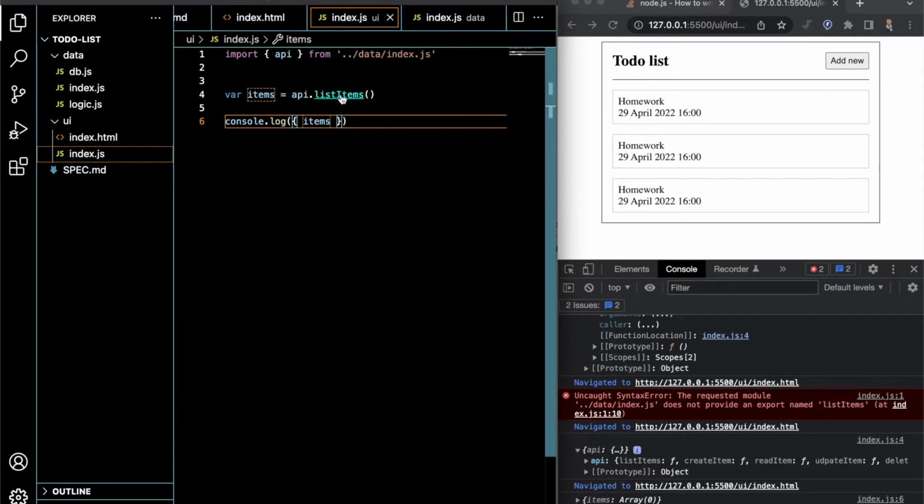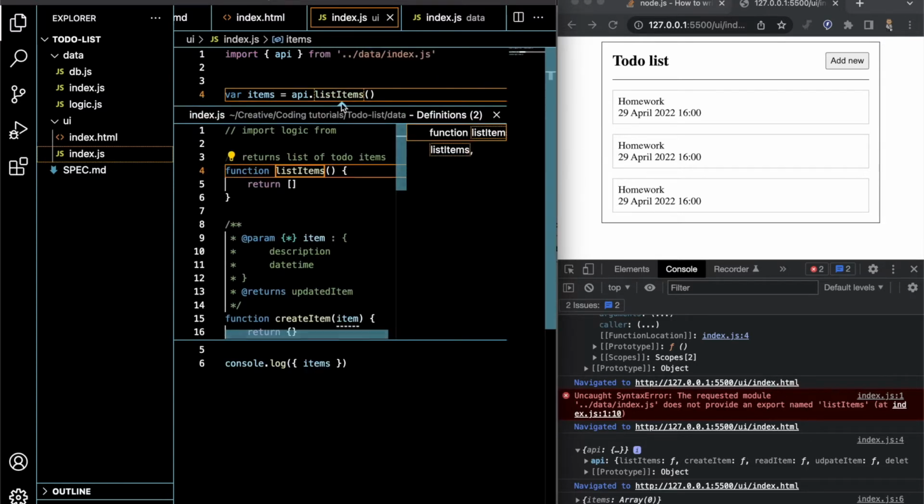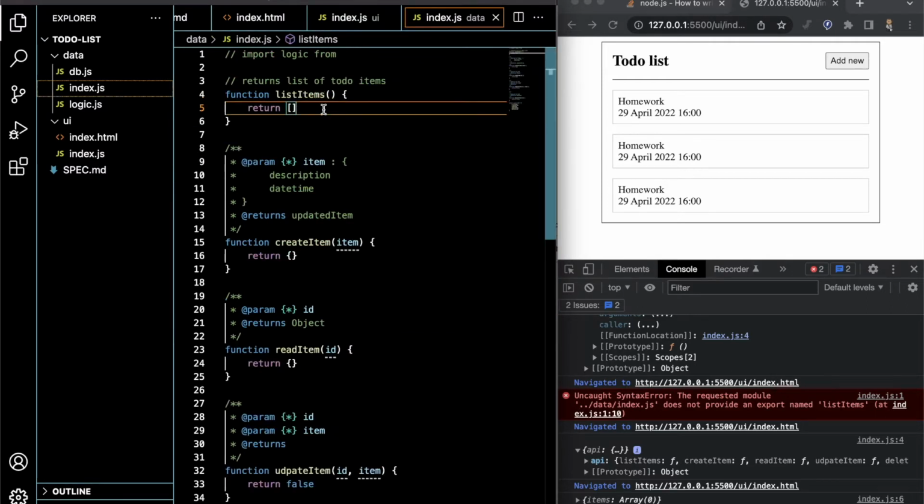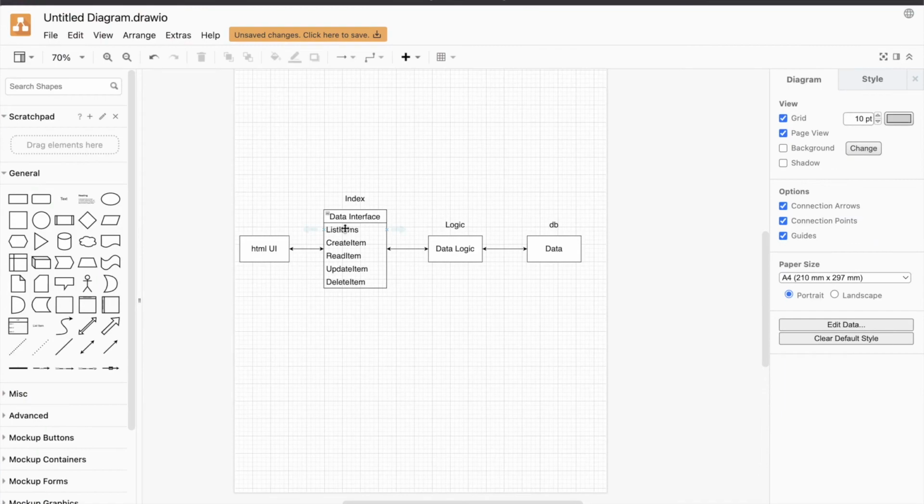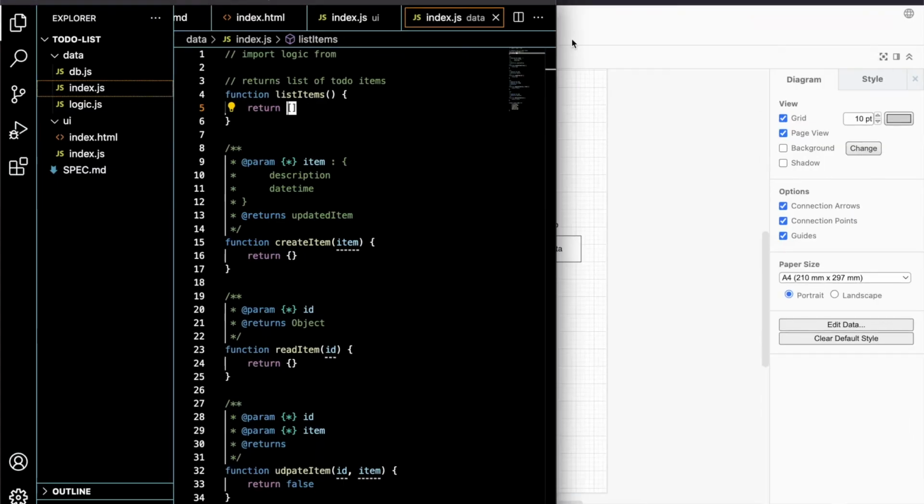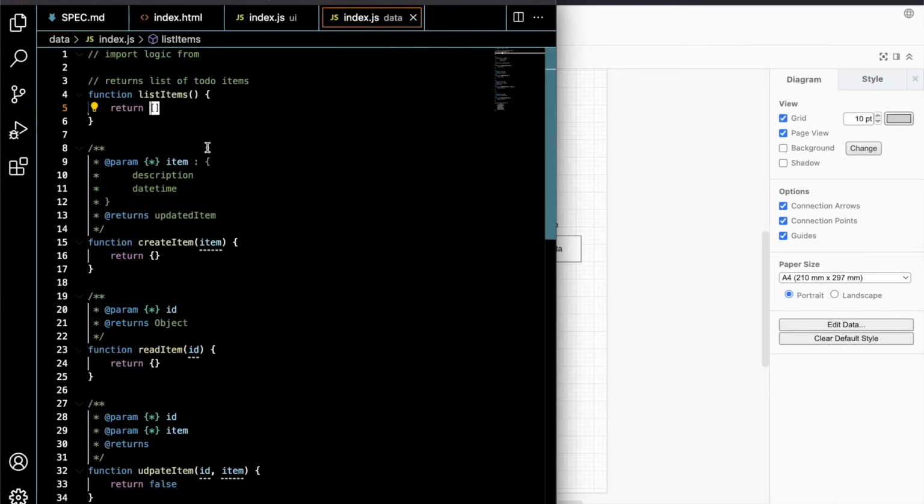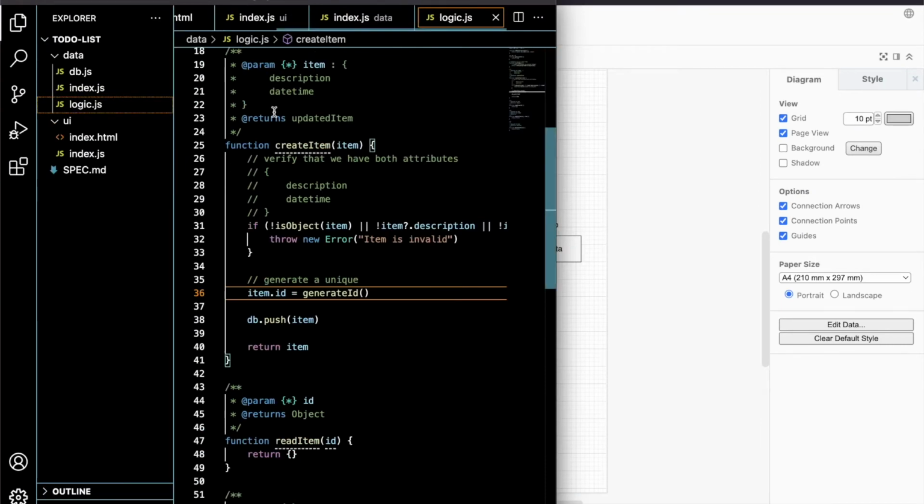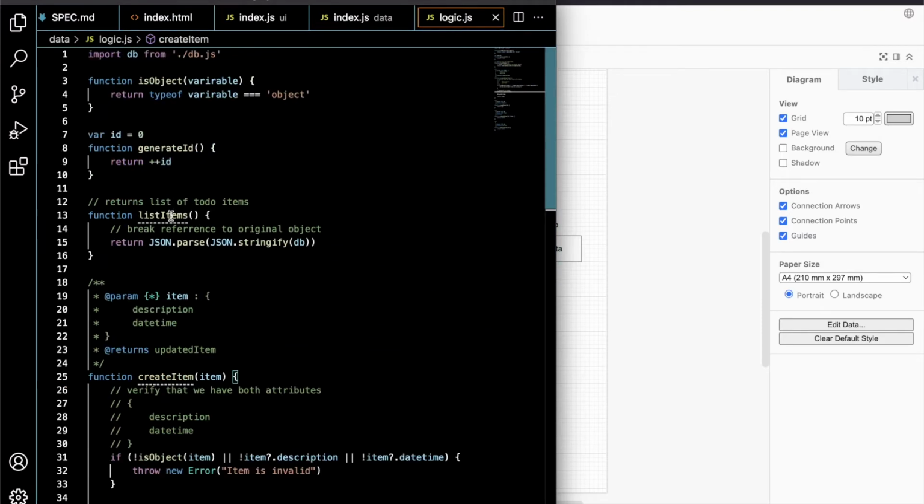What we can do though is go into that function and see what it's supposed to be returning. At the moment it is just returning an empty array, but if we go to our diagram, it's supposed to call our logic that actually provides us this data. All right, so let's close this guy. No, let's open this guy. Logic. So logic has a function called list items. We can export that.